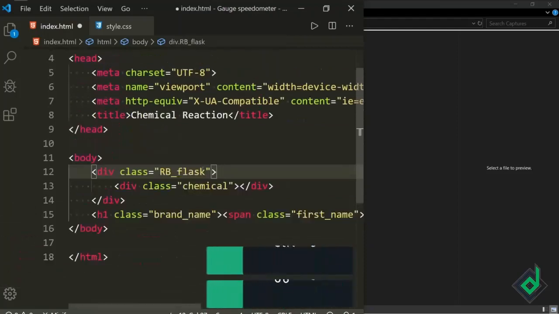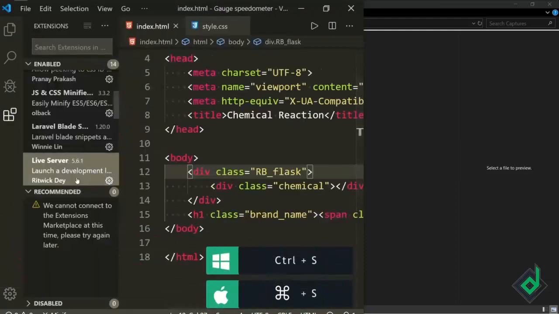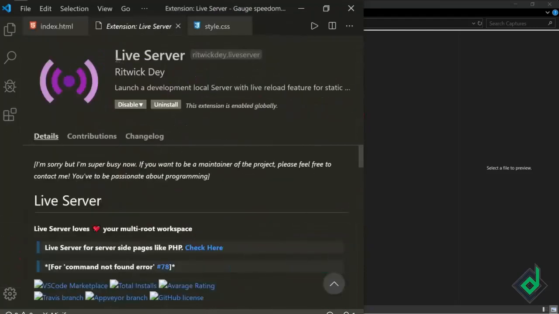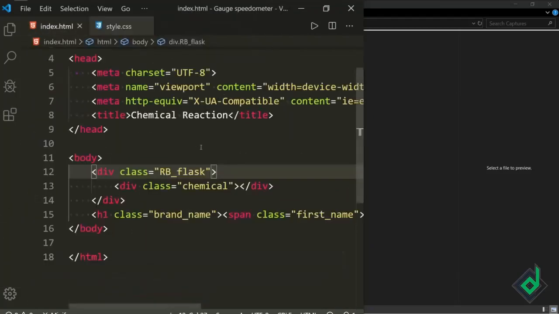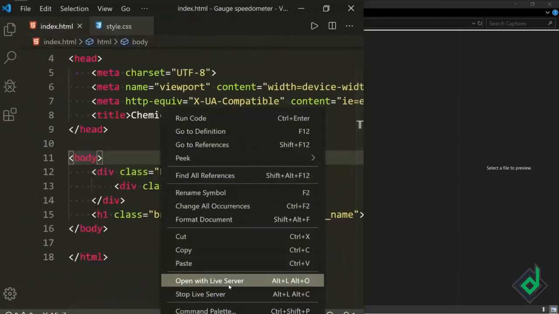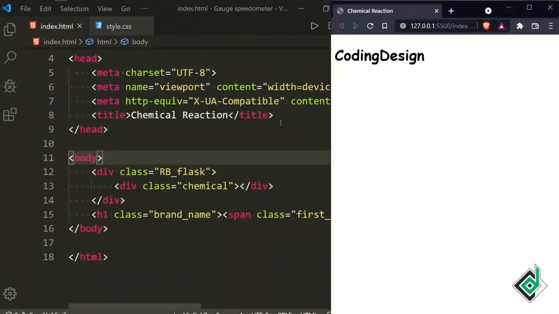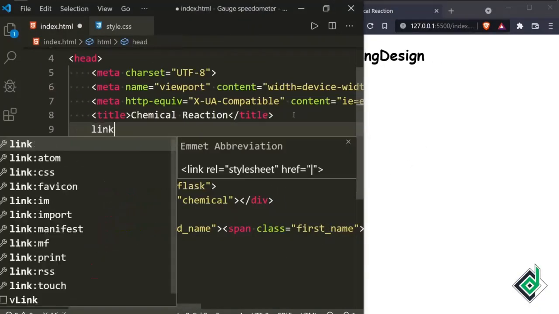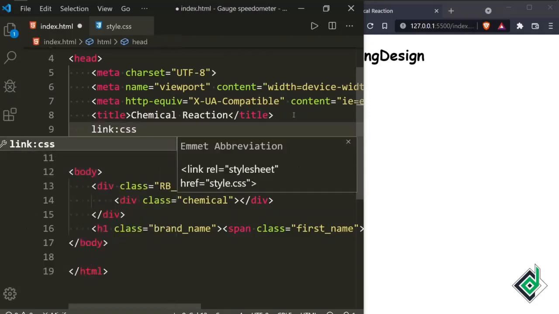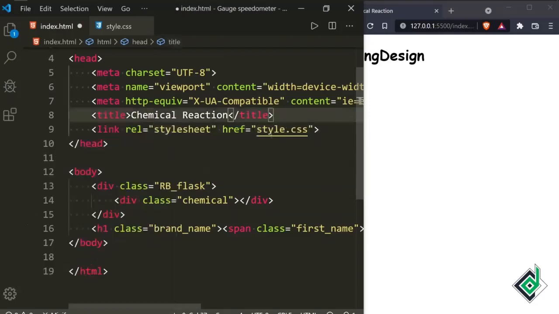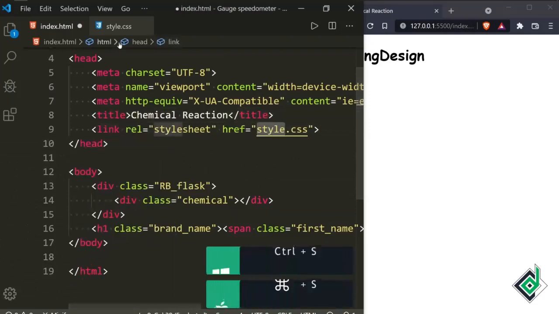So if you have installed this extension called live server in VS Code, then if you right click in this index.html file, then you can get open with live server. That option will directly open your index.html file in local server of your default browser. So now let's link the CSS file inside the head tag. Just next to title tag I'm writing link and I'm giving the CSS link.